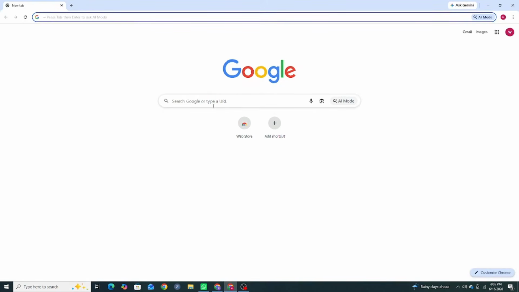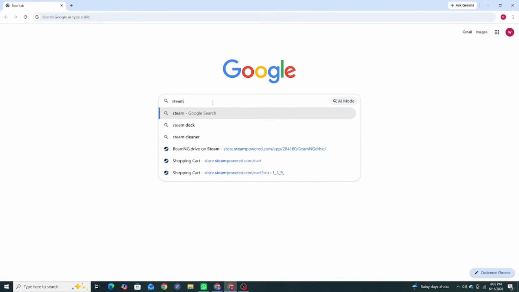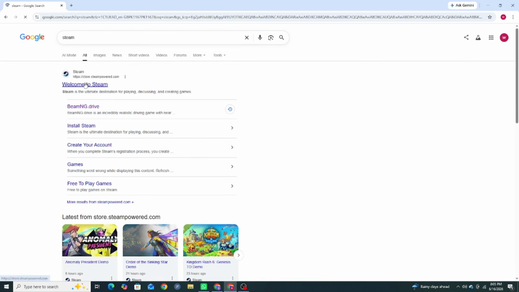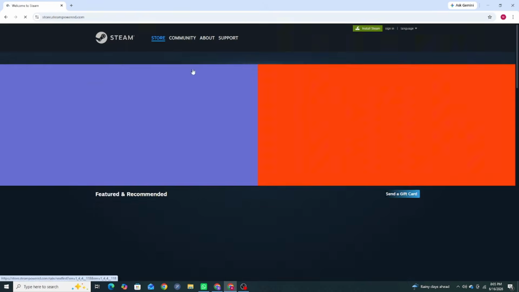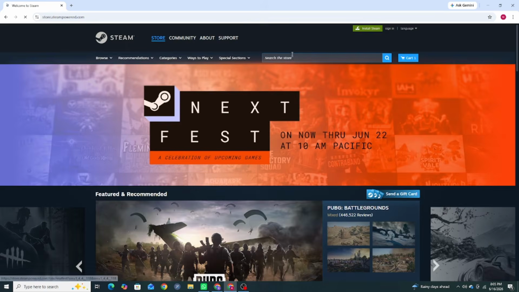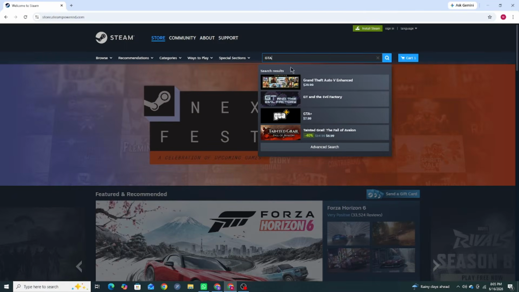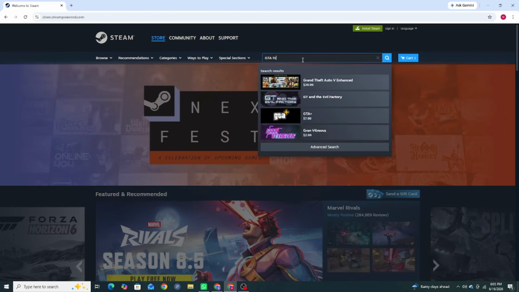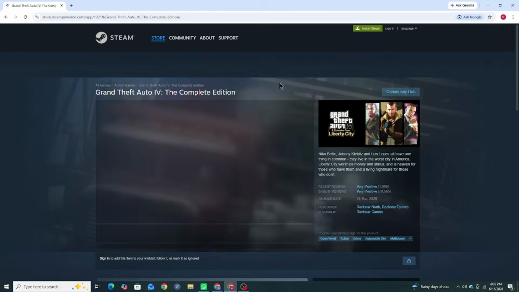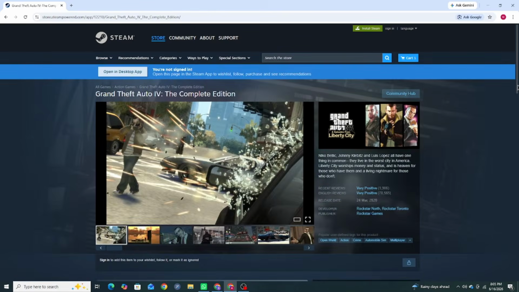Then click on the search bar, type Steam, and press the Enter key. From the search results, click on the official Steam website. Once the Steam website opens, click on the search bar at the top of the page. Now type GTA 4 and select the game from the drop-down menu when it appears. The game's page will open.